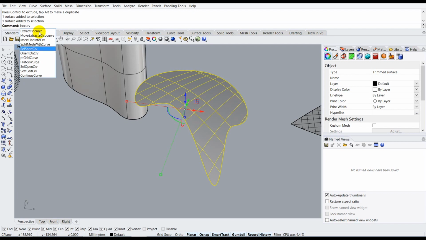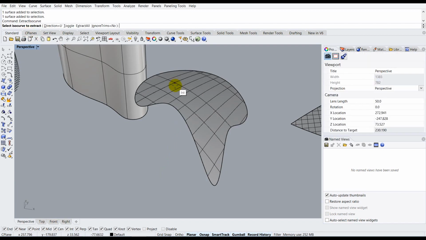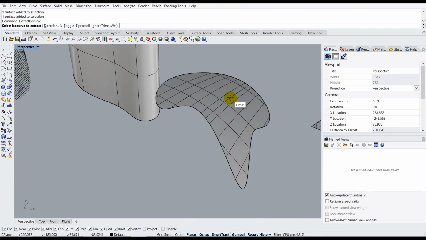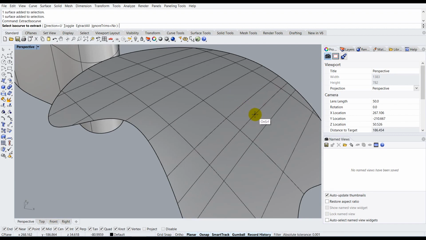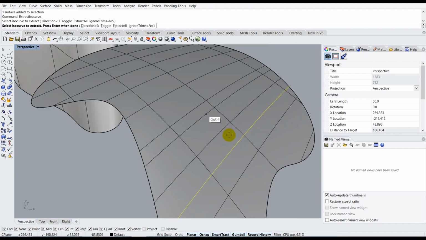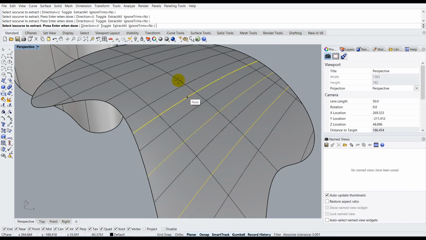You have a lot of options for iso curve. Let's try using extract iso curve. You click on extract iso curve and it will ask you for the iso curve to extract. Now as you can see, if you move your mouse on your surface like this, you are able to extract an iso curve in the form of this particular surface. If I want an iso curve over here, I'll just click and I can extract as many iso curves as I want in this particular manner.